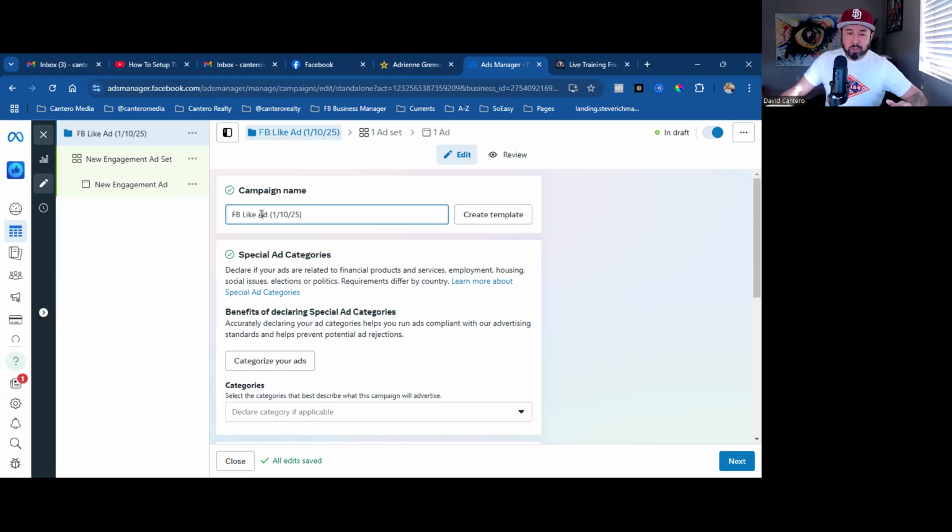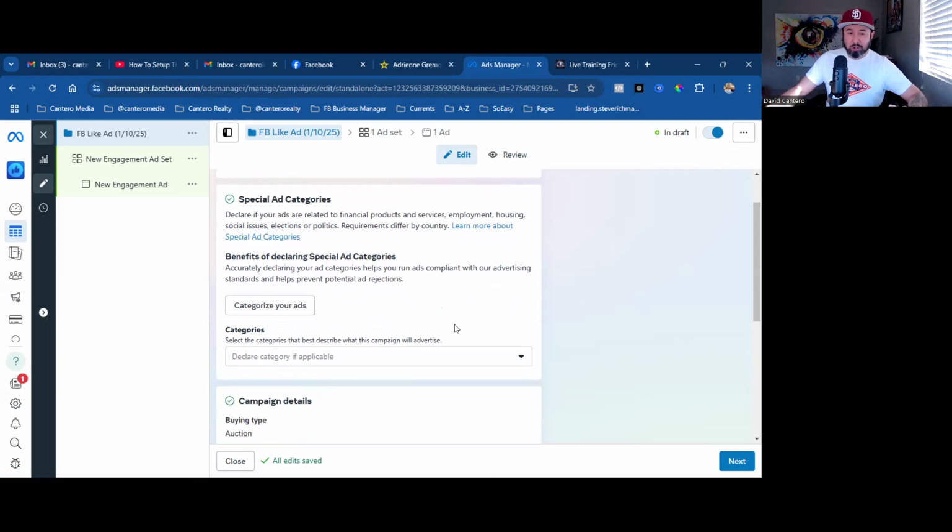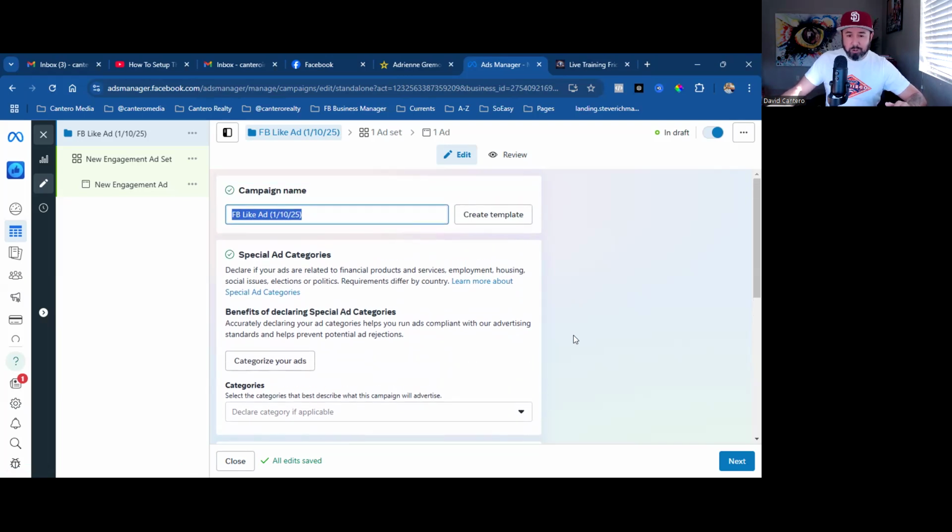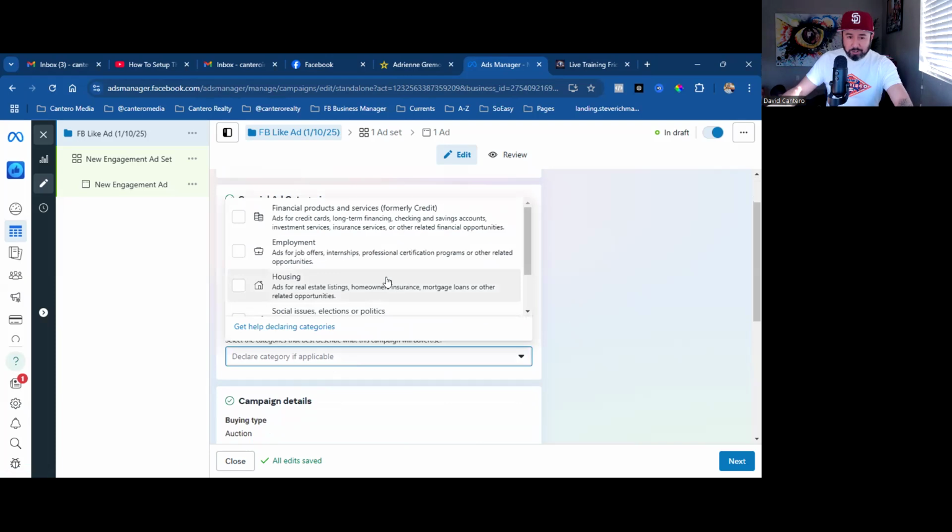Okay, so all I'm going to do is name it at the top. Give it a name, then the special ad category. This is super important for real estate agents or really anyone in these categories. If you're in the financial product and service business, which was formerly credit, so if you're running ads on credit cards, long-term financing, mortgages, insurance, checking and savings accounts, investment services, and other related financial opportunities, then yes, you have to check that box.